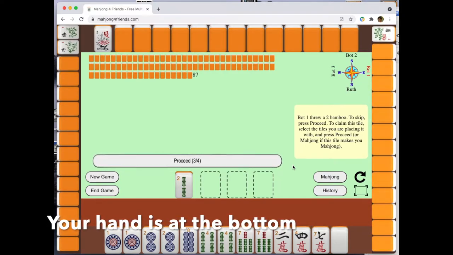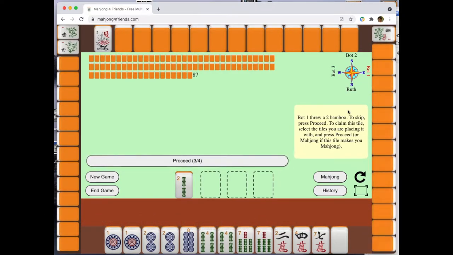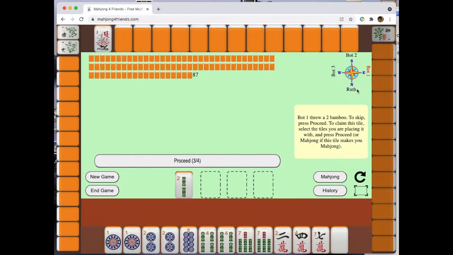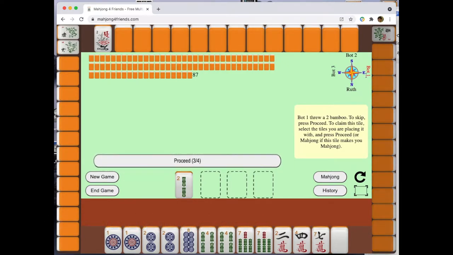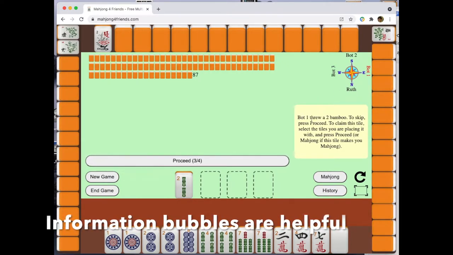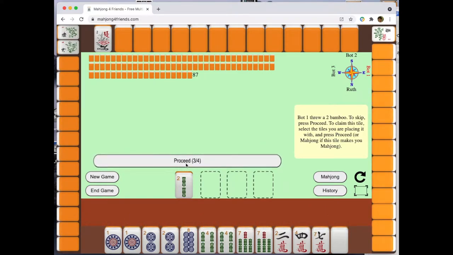Okay, so what we have here is the game board. We are North Wind, so you'll be playing my hand. East Wind always goes first, so East Wind is over here, bot one, and bot one threw a two bamboo. So we have to decide what to do here.